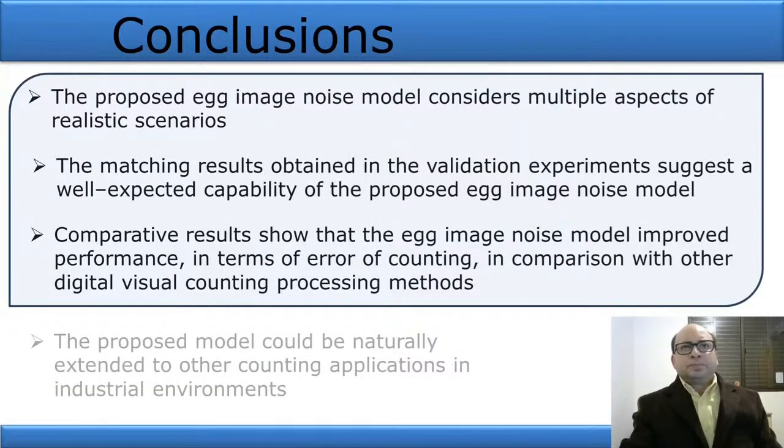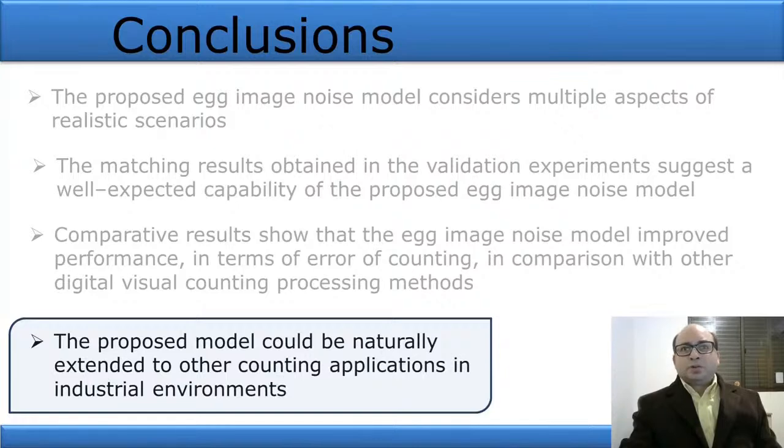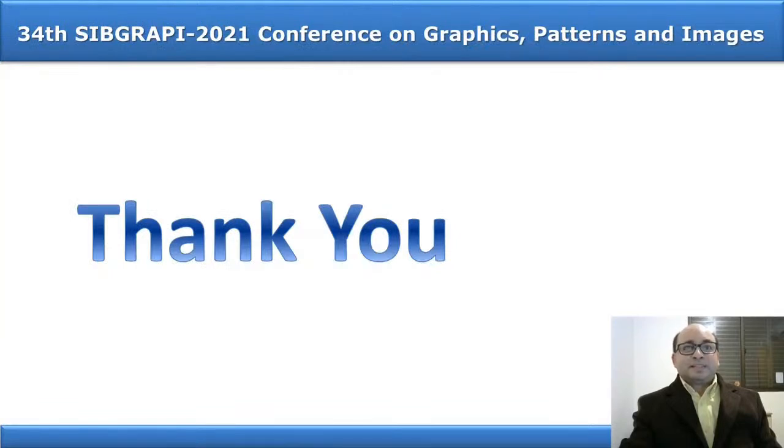In conclusion, the proposed egg image noise model considers multiple aspects of realistic scenarios. The matching result obtained in the validation experiment suggests a well-expected capability of the proposed egg image noise model. Comparative results show that the image noise model improved performance in terms of counting error in comparison with other digital visual content processing methods. Finally, the proposed model could be naturally extended to other content applications in industrial environments. That's it. Thank you for your attention. Bye-bye.